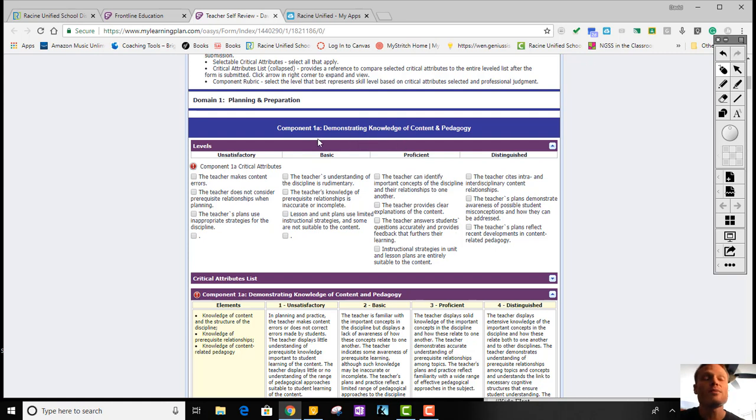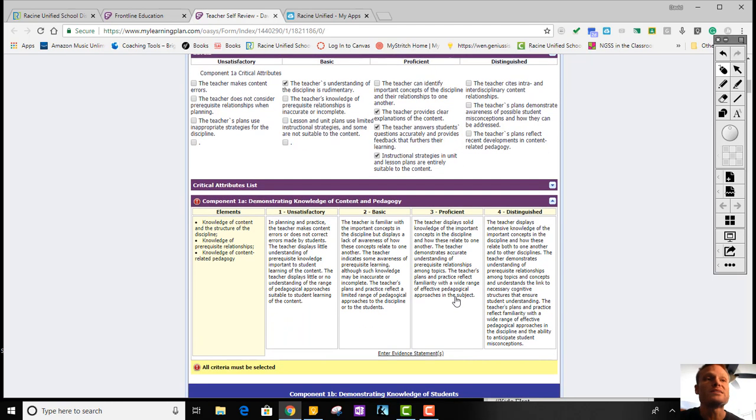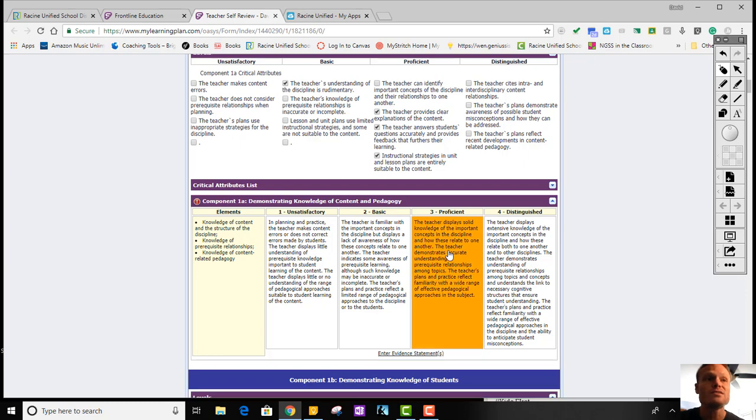So for component 1A, demonstrating knowledge of content and pedagogy, maybe I feel like I provide relatively clear explanations. I am able to answer students' questions and provide solid feedback, and my instructional strategies are sound. So I've checked 3 things in proficient and maybe 1 thing in basic. I'm going to round up and call myself proficient. So I would click the proficient box, and notice that highlights it orange. So I've given myself a 3 on component 1A.